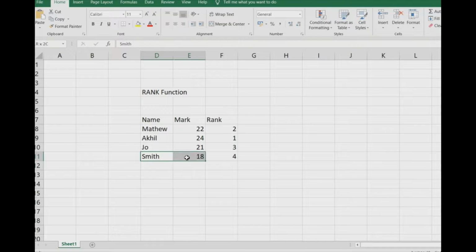So that means Smith has got the least rank, the fourth rank, and Akhil has got the first rank. That's how we can calculate the rank of a particular series of numbers using the RANK function in MS Excel. I hope that you understood how to use this function, and I'm sure that this will be useful for you. So just try it out from your side using this simple formula.